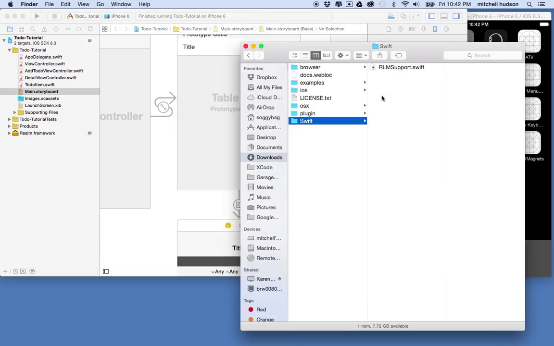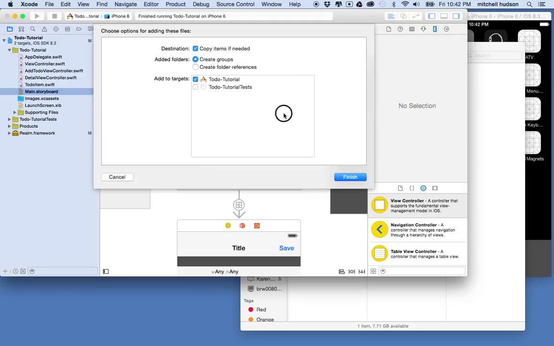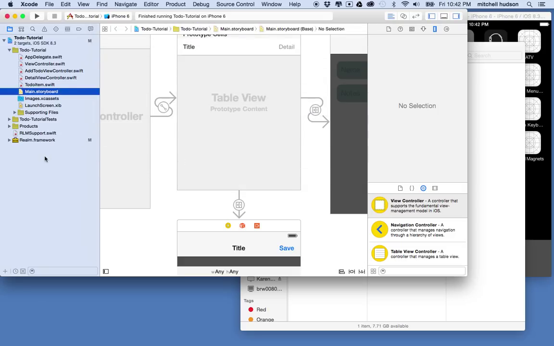We're going to drag it into our project. Wait, let's do that one more time. Maybe I've got to drag it up. Oh, there it goes. I guess I've got to drag it up above here. And then I'll do the same thing. I'll make sure I check the box, copy items if needed. Okay, so now these two items are a part of our project.